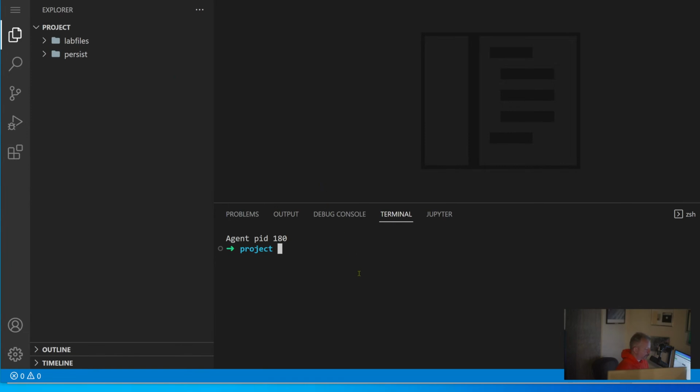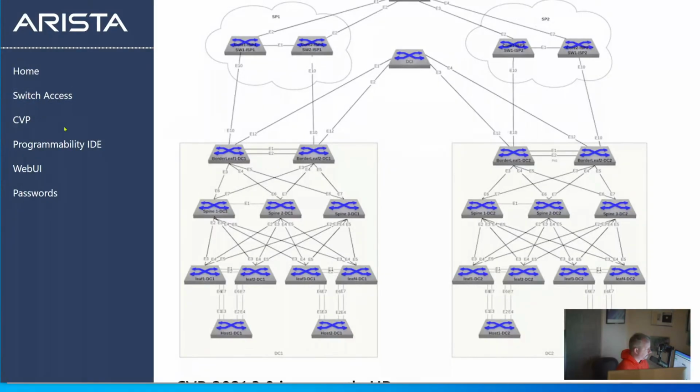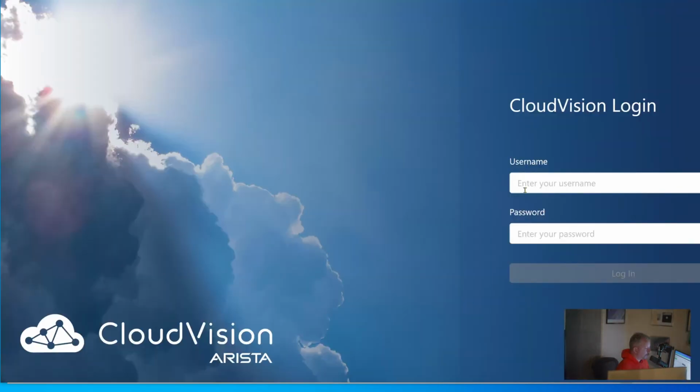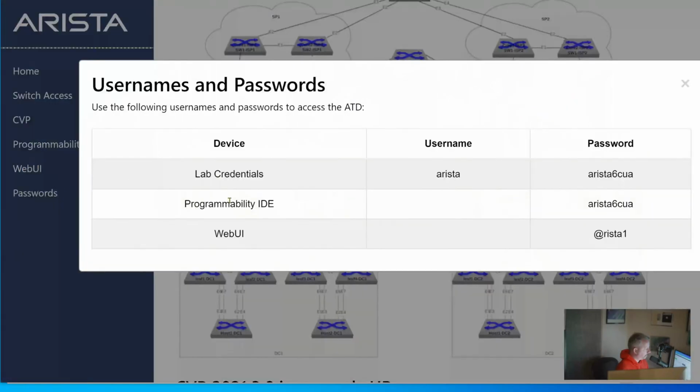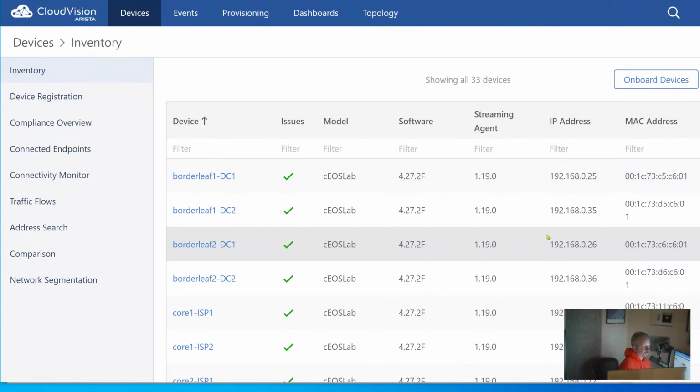This is one of the tools that we're going to be using. And we've got a Unix or Linux server here, and we can see we're running Linux here. So this is going to be our control node, the Ansible control node. We also have CloudVision. You can see my passwords here. These are randomly generated lab passwords, so don't get too excited. And we're going to be using CloudVision.